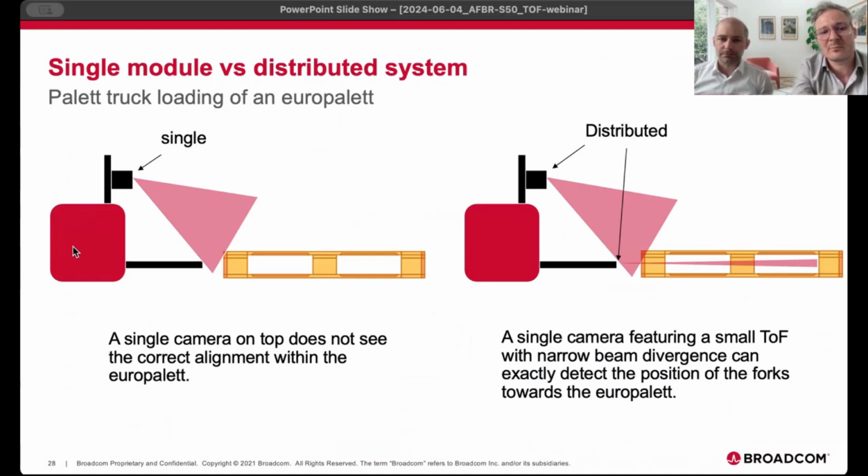So this is now a pallet truck moving into a Euro pallet to load the Euro pallet on the pallet truck. So the big advantage here of having a distributed system is that you really can see to the back of the Euro pallet and do the automated alignment of the forks within the Euro pallet, while with a single camera looking from top to bottom, you don't really see the dimensions and the positions of the forklift within the Euro pallet.